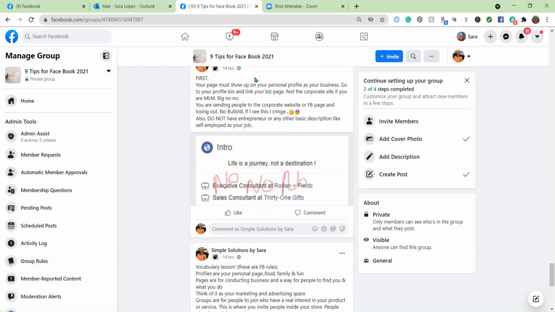Again, you want to make sure that your page shows up on your personal profile. That's your business. That's where you want to take people to shop and get to know you and look at your store. So make sure that you go in, you can hover in your intro, you can edit that, and make sure that it shows up as a link to you.